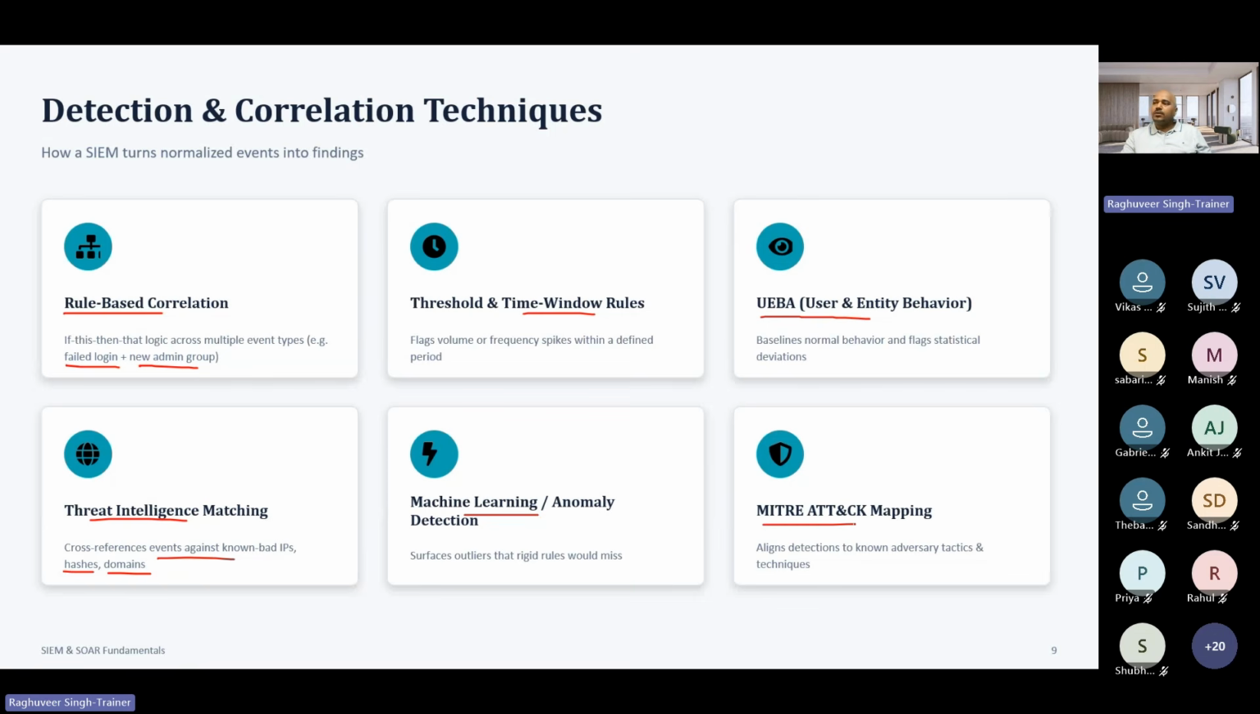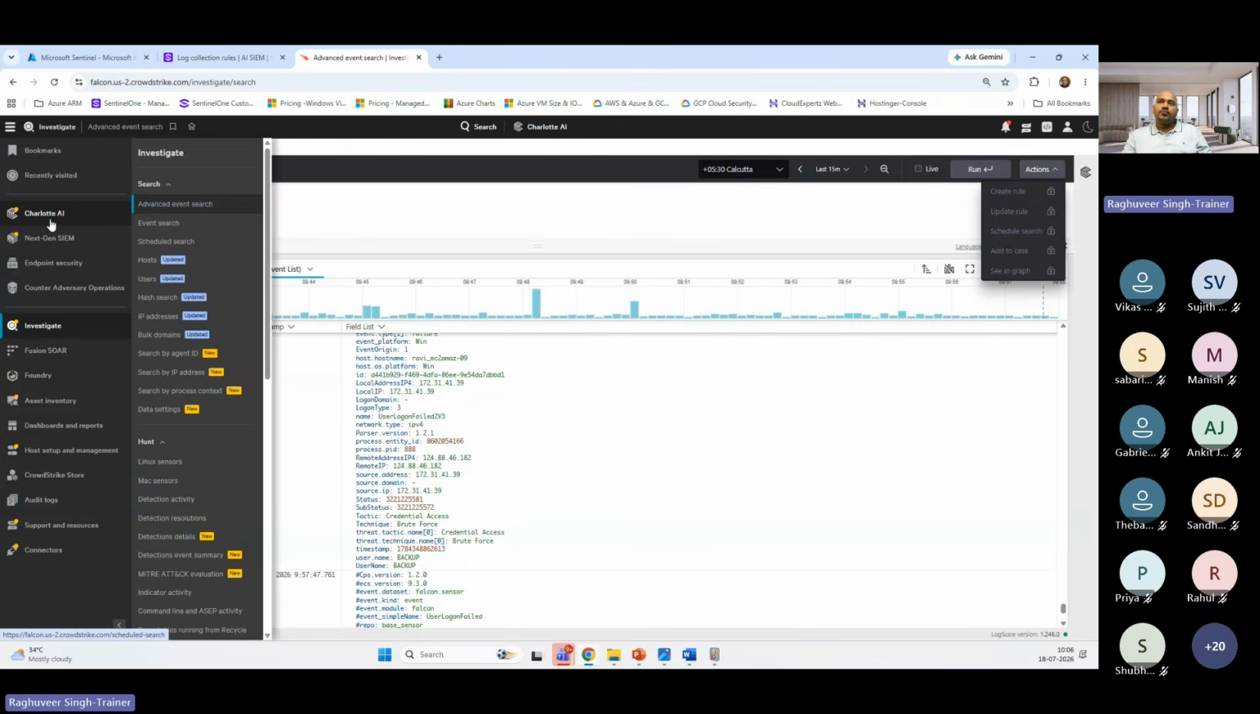MITRE attack mapping. All of these security solutions, most of these, I would say, they basically have mapping with MITRE attack or attack IQ framework, wherein they show an incident, an alert, a detection mapping to MITRE. So if you see that in CrowdStrike, it is all the detections that you see, you will see that there is a mapping with MITRE attack framework there.